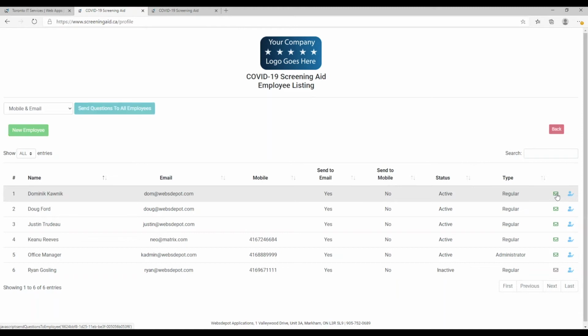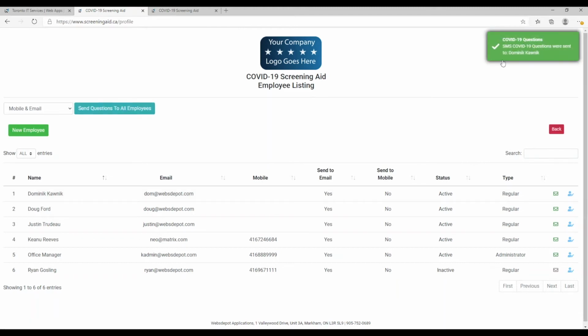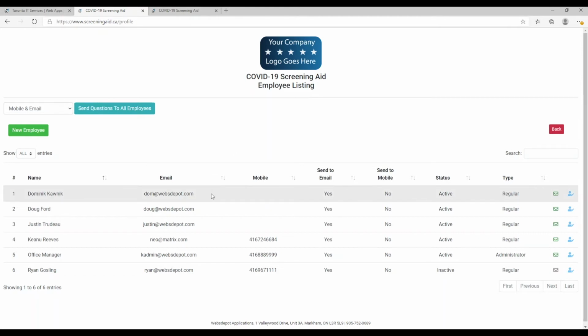So let me just click on that, and boom, there it tells you that the message has been sent out to him, and I can expect him to be responding to that shortly, as he does check his email way too often. A couple things on this employee listing screen. Yes, you can sort by email address, makes it easier for you, by name, by status, but a majority of your folks here will be regular, as in they don't log in and manage anything in the screening aid app. That would be left to the administrator. You may have 1, 2, or 3 administrators. That really is up to you as an internal policy.